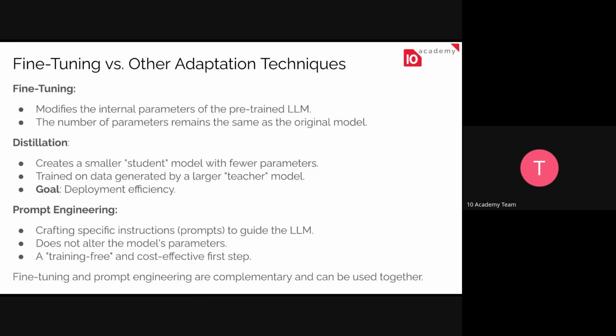And the last one, which I think all of us are currently doing, is prompt engineering, when we interact with LLMs. It is just crafting specific instructions to guide the LLM. It doesn't alter any parameters of the model, but it's a training-free and cost-effective first step.